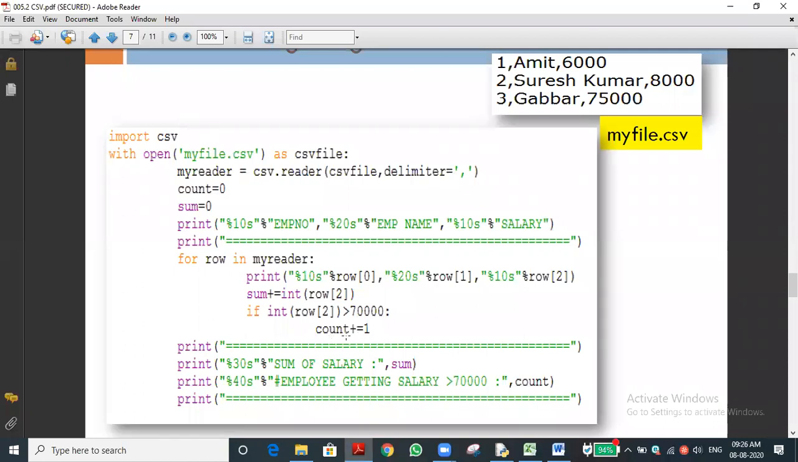Count value will be added by 1. Before, the count value was 0; count equals count plus 1. Have you understood this one? Yes, sir. Count value will be added. Next, again the loop is not completed. The loop will be assigned the second row. The second row detail will be printed.